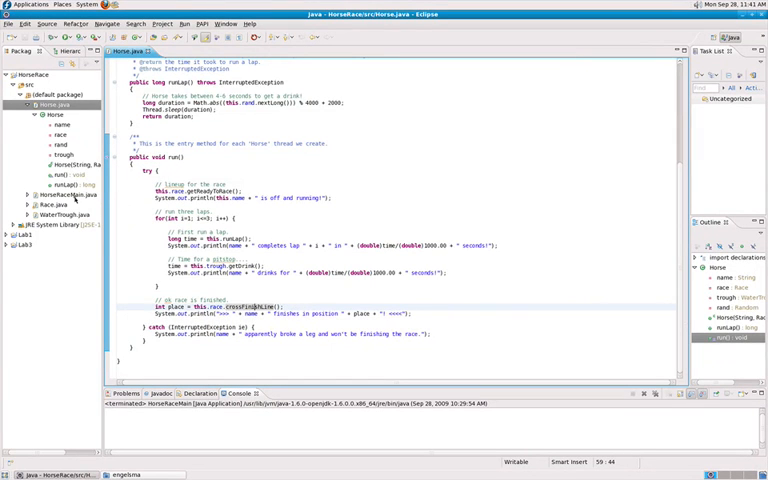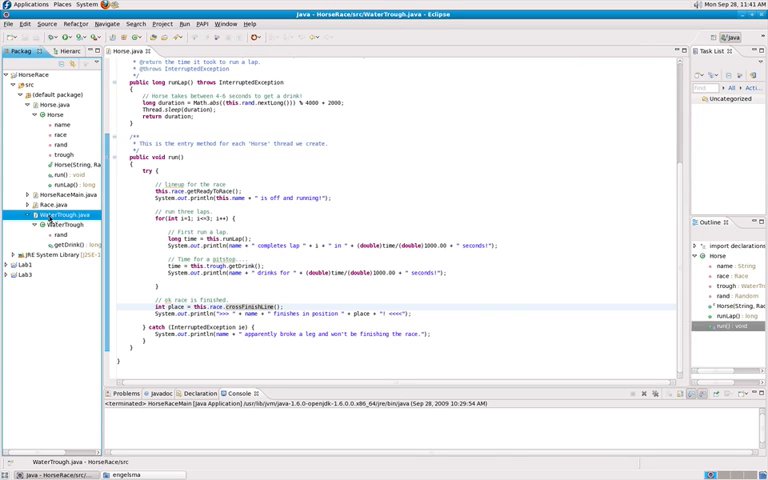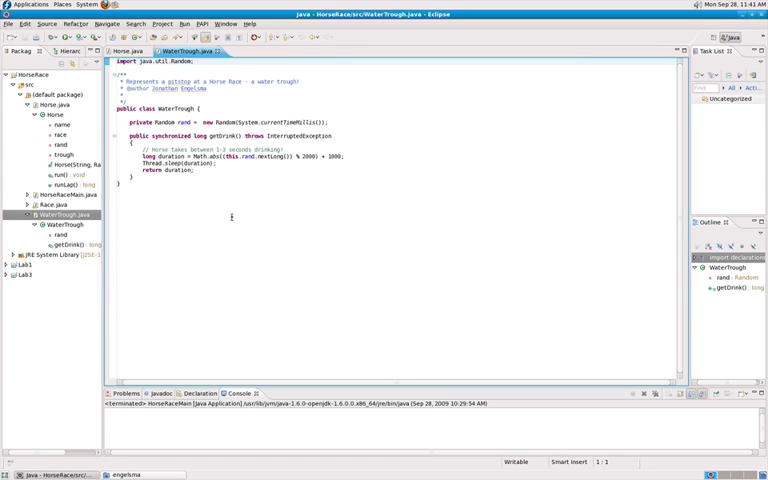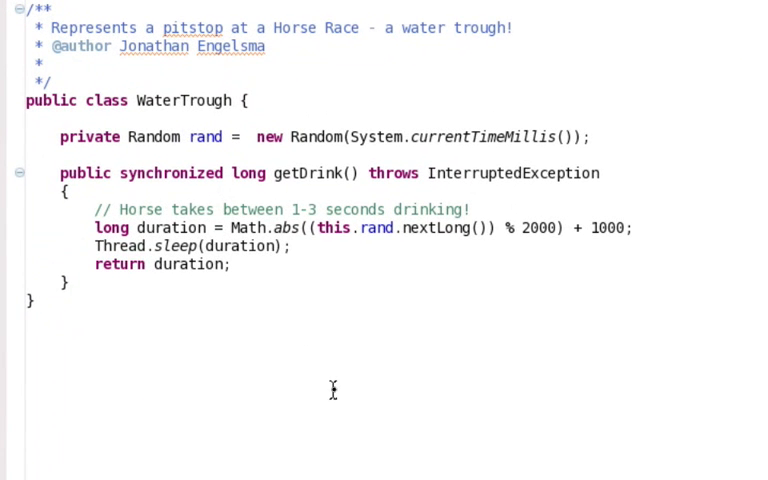So next, let's look at the WaterTrough implementation. So our WaterTrough class models the notion of a horse taking a drink. So we're going to assume that horses drink 1 to 3 seconds, they're very fast, before resuming their next lap. And we're going to accomplish this by simply generating a random number between 1 and 3 seconds. And recall that we have this restriction that only one horse can drink from the trough at the same time. So in Java, we can accomplish this by simply adding the word synchronized to the method.